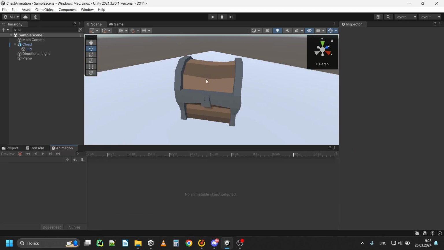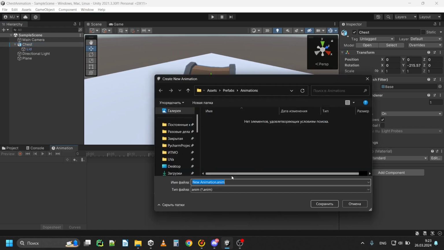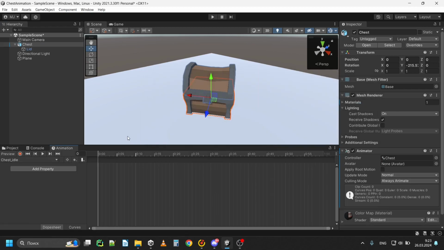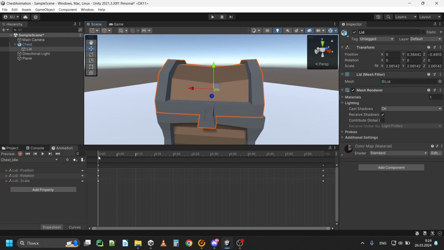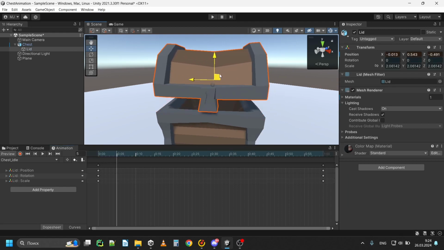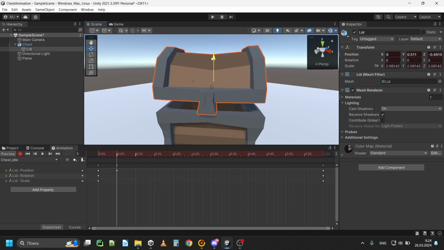So let's add a new tab near the console, which will be Animation. Let's select our chest and just click Create Animation. Here we need to name our animation. Okay, so we created a new animation. Now we need to select different things that we will be changing in the animation. You can change everything you want, but we probably just need to create a lid animation for this chest. So we will be changing all values like position, rotation, and scale in the transform component of this lid.